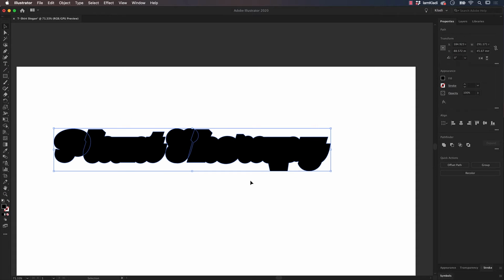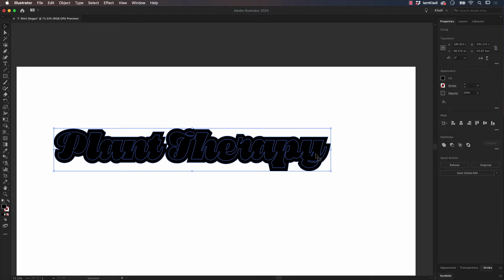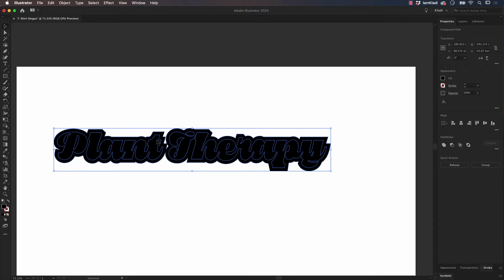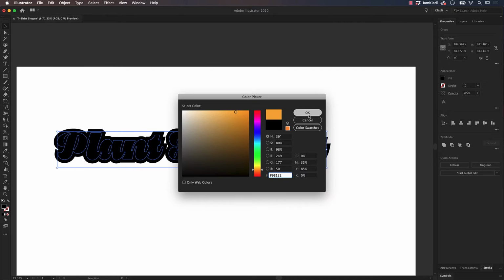To unite those shapes, let's head under the Pathfinder tool and click on the first icon. Click inside the path to select all the shapes, go to Object menu and select Ungroup. I'm going to select the text inside and use the Fill icon to select this hue to contrast with the black of the offset.